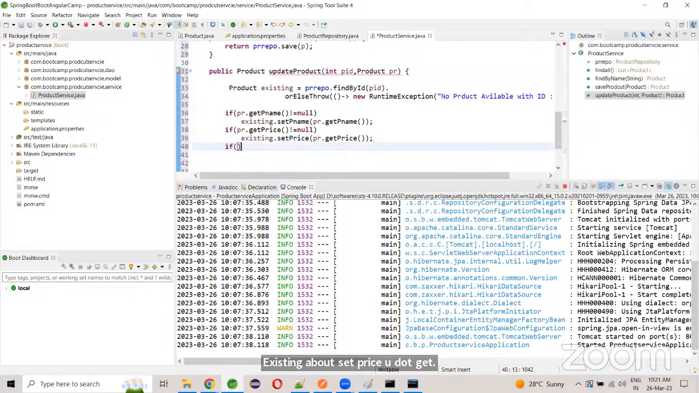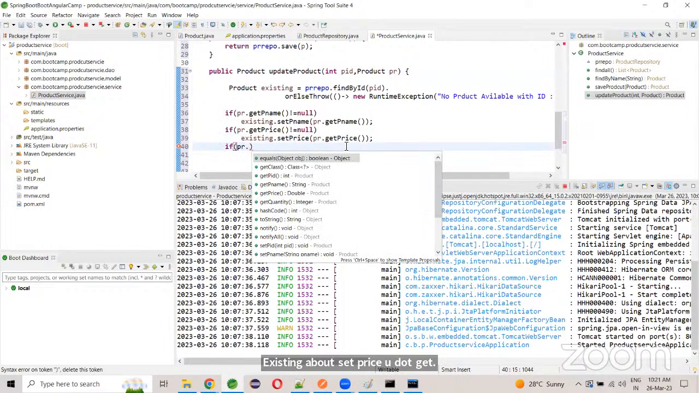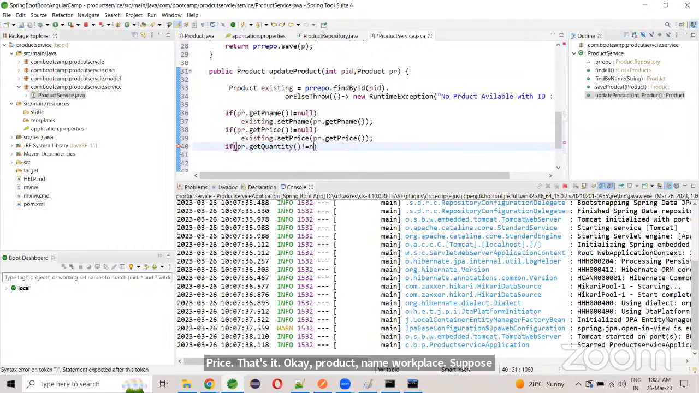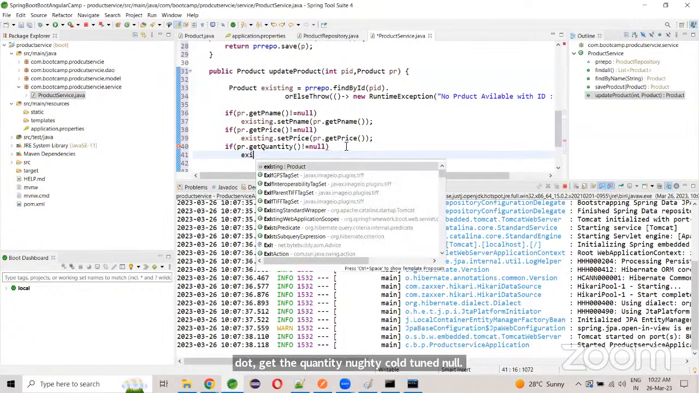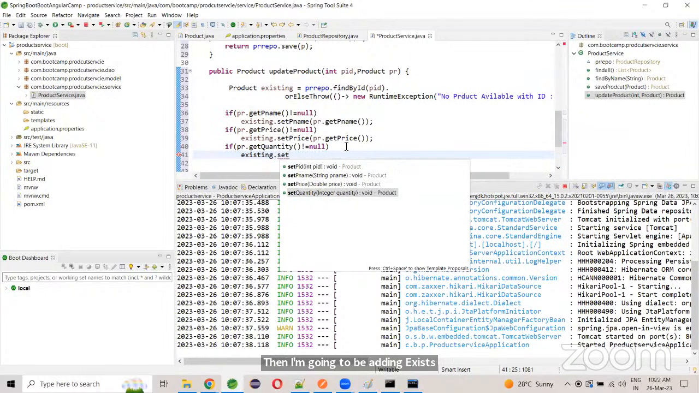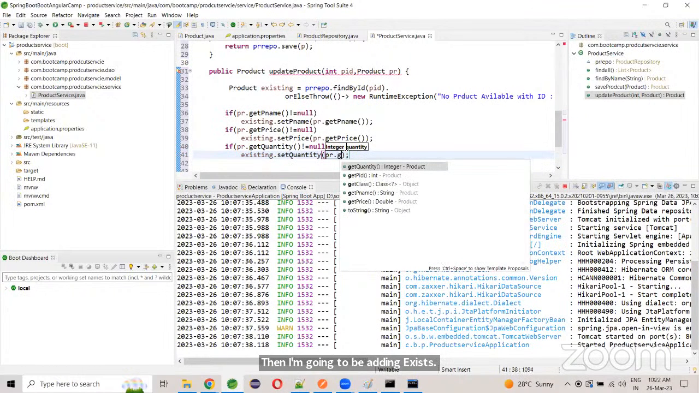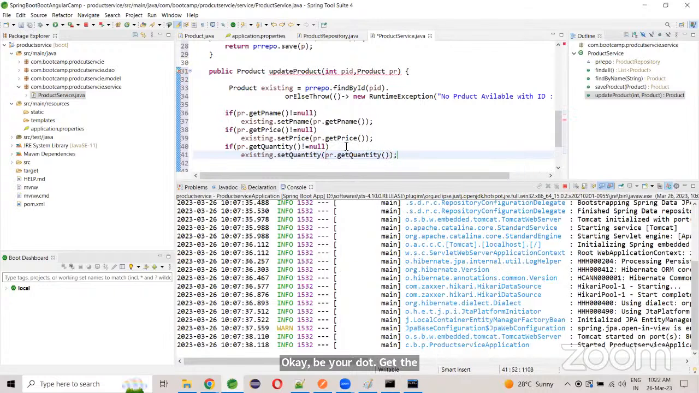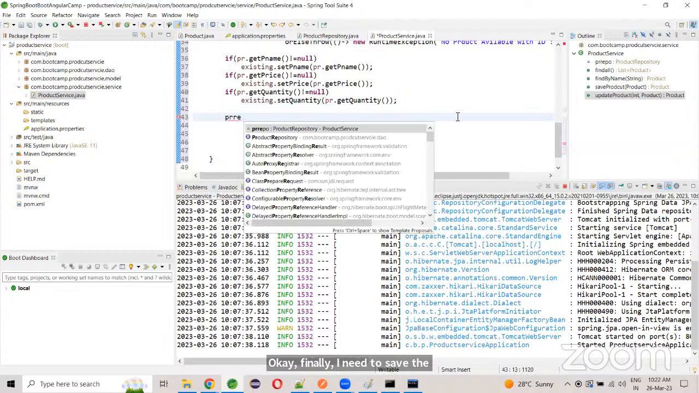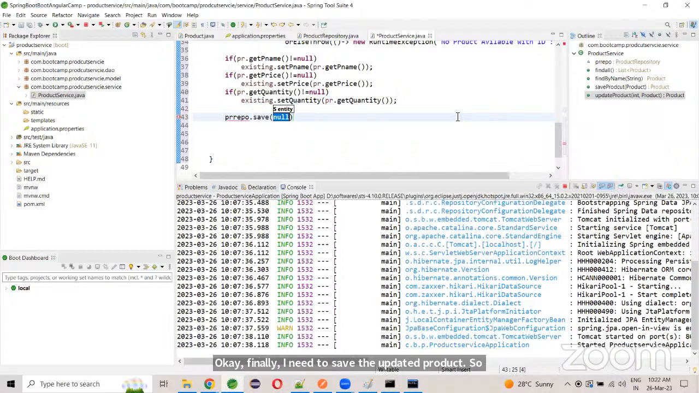Suppose you decided to update the quantity: if pr.getQuantity is not equal to null, then I'm going to be adding existing.setQuantity with pr.getQuantity. That's it. Okay. Finally, I need to save the updated product. So then productRepo.save of existingProduct.